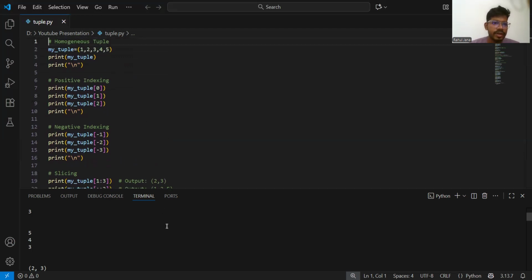Let's move to the output screen. Actually, not 1 and 2, because 1 is the zeroth index. It will print from the first index. That means it will print 2 and 3. That's why the output screen shows 2, 3. 2 is for the second element, that is the index number 1, and 3 is for the index 2, because the last index 3 is not inclusive. That's why the output screen shows 2, 3.